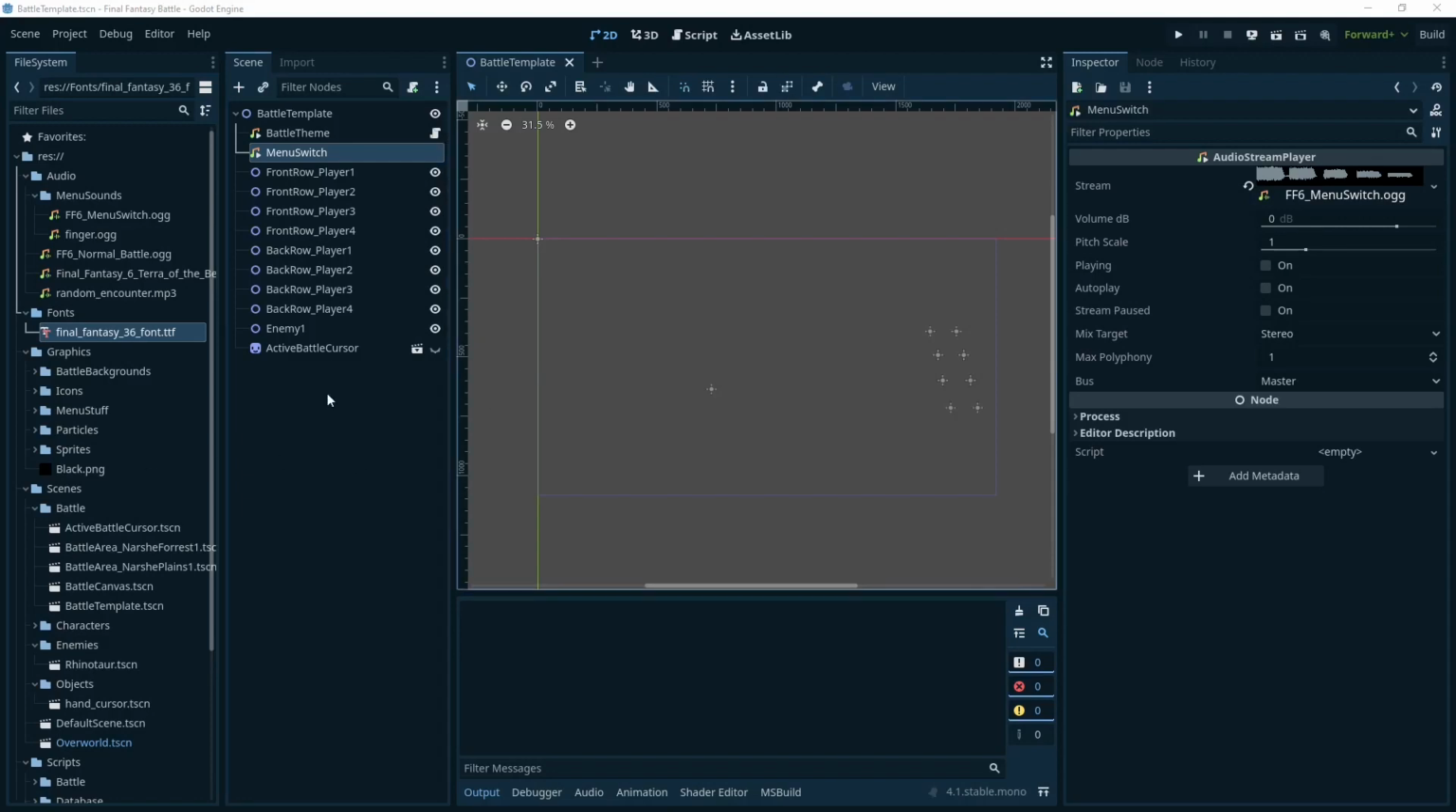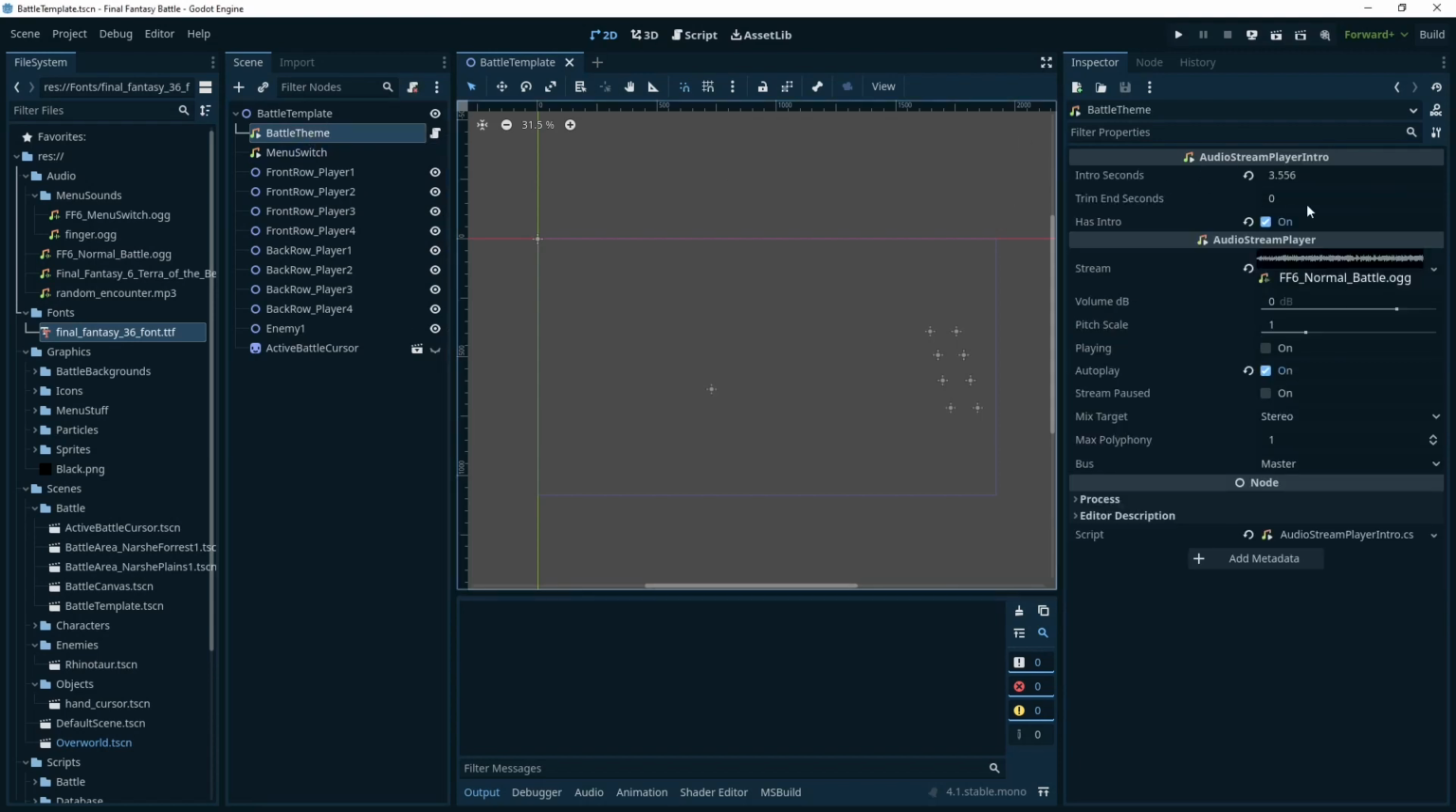Howdy everyone, we're going to get rid of an annoying little audio issue that plagues a lot of us in game development, which is when you've got an audio file with an intro and you want it to loop, but you don't want to loop the intro. So this is Godot's vanilla audio stream player, and we're going to extend that to this.